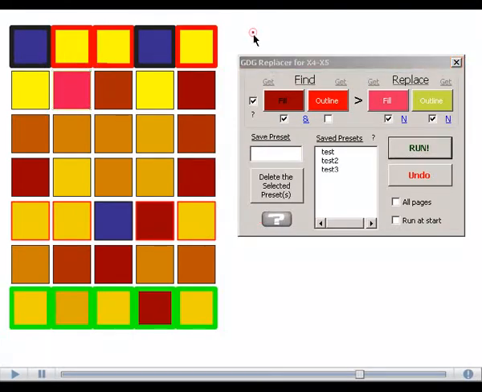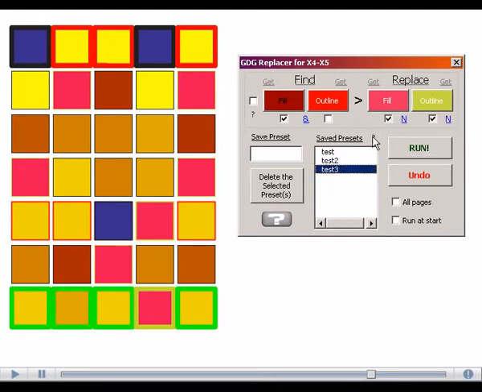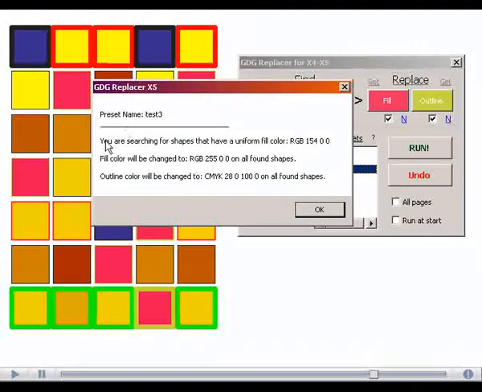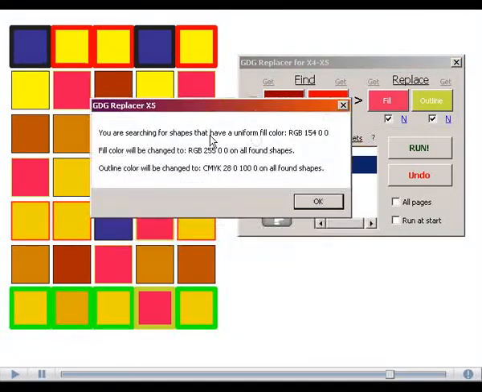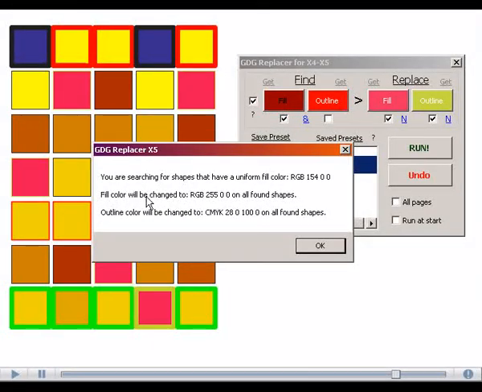Oops, I had a selection, so I hit undo, and I'm going to run with nothing selected. Run it. There we go. If I was to select this preset, I can click this question mark, and it tells me what this preset does. So if you didn't give it a good name, you can read about your presets here. And the same thing with this question mark here. So if I enable that, click this question mark, you are searching for shapes that have this uniform color fill, and it tells you your fill and outline color will be changed to this and that.